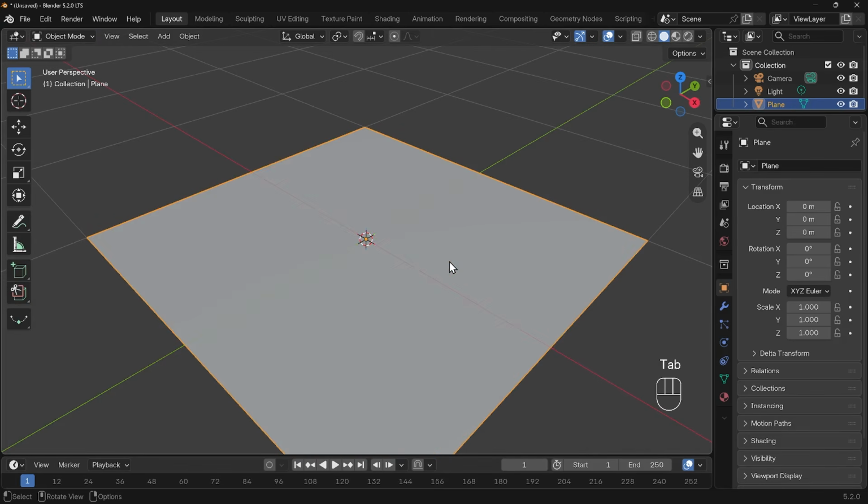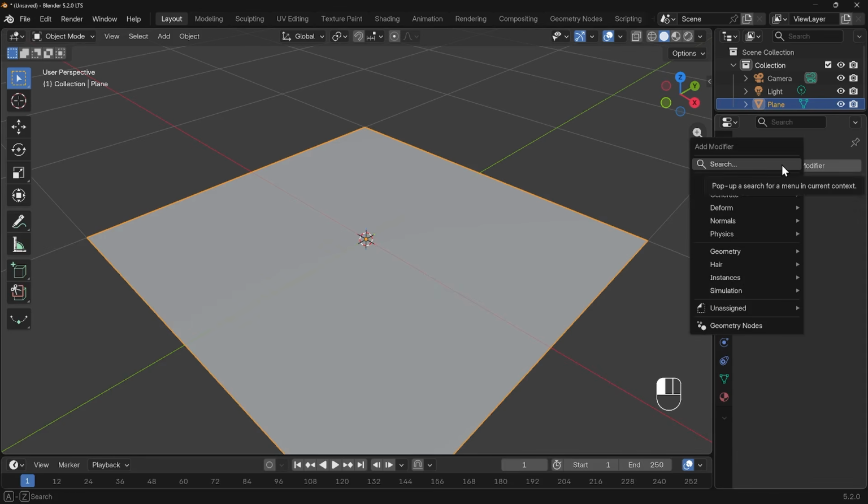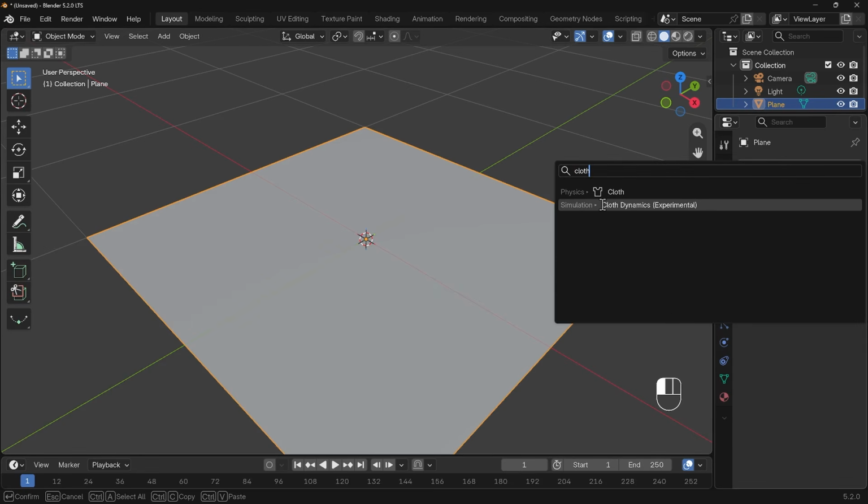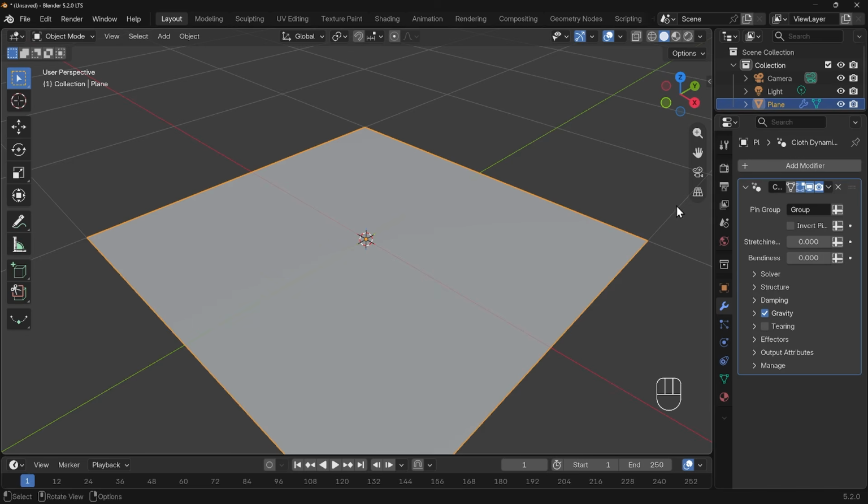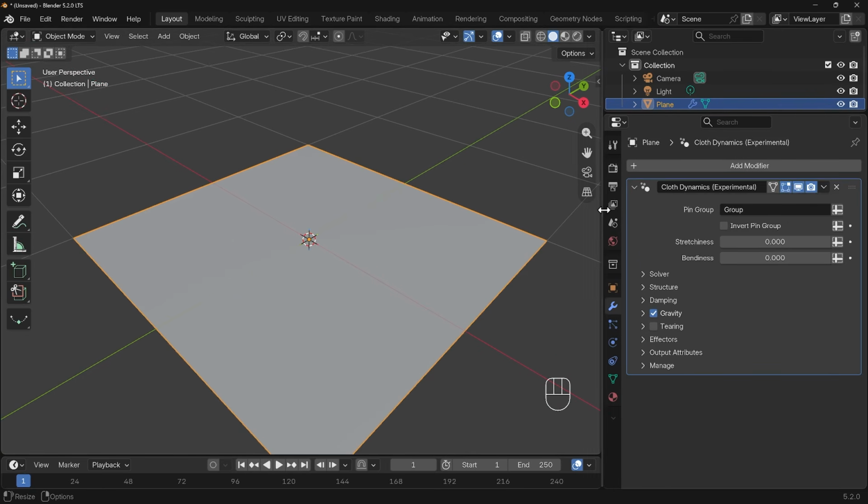Okay, so back to object mode, so tab back to object mode, across to the modifiers just here, and add modifier and start typing in cloth. And there's 2 types. The cloth simulation or cloth dynamics is the one we want. It does say it's experimental, so they're obviously still changing a few aspects to it. So do be aware of that, and do save your work regularly in case of crashes. So I'll select that and I'll bring out the modifiers there so you can see it nice and easily.